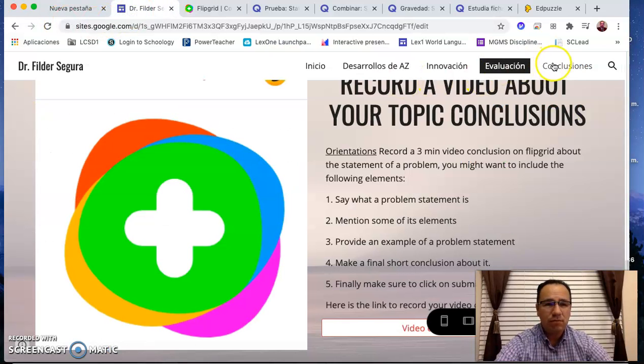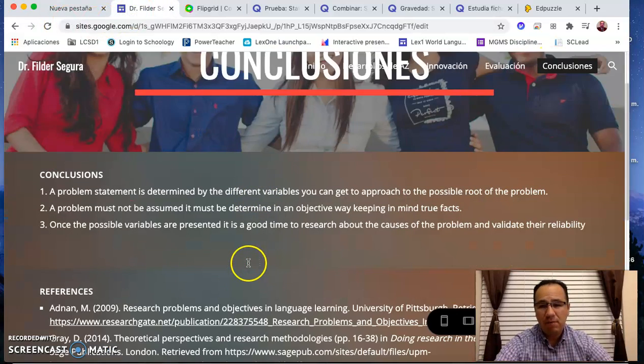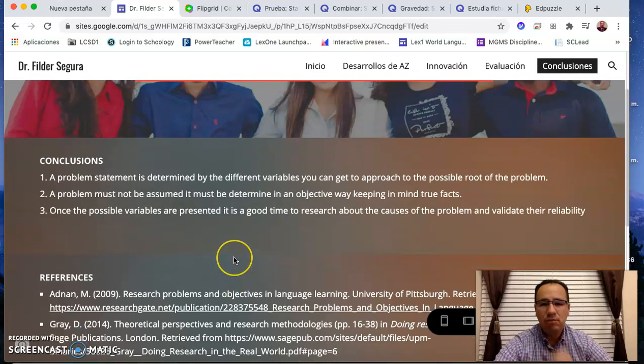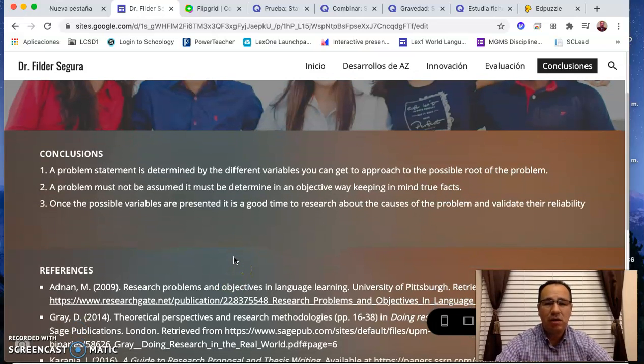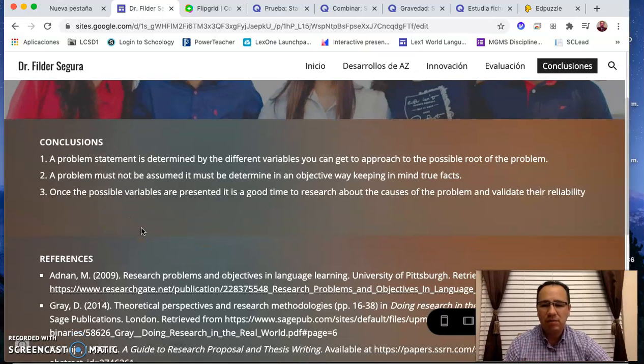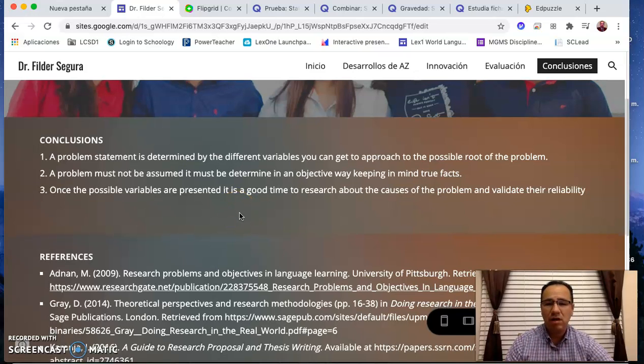That's very simple. Conclusions. Remember, a problem statement is determined by the different variables that you can approach. A problem statement must not be assumed and determined by itself. You have to find it out. And once the problem is identified and you find the possible elements of the variables, make sure to validate them and make sure that they are reliable.